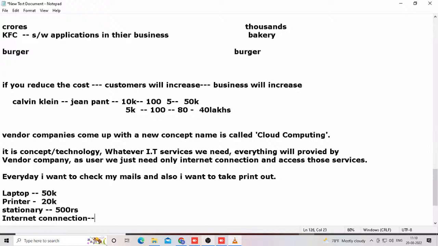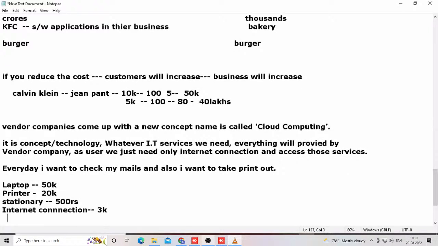For the internet connection, I need to buy a router, a modem. I need to pay some advance, installation charges, and every month I need to pay the rent, about 1,000 to 1,500 rupees. Approximately 2,000 to 3,000 I need to spend. Altogether, 50 plus 20 plus 3, approximately 70 to 75,000 I need to spend, or not? So we're just browsing mails and taking printouts. I think it's unnecessary investment. Yes or no?